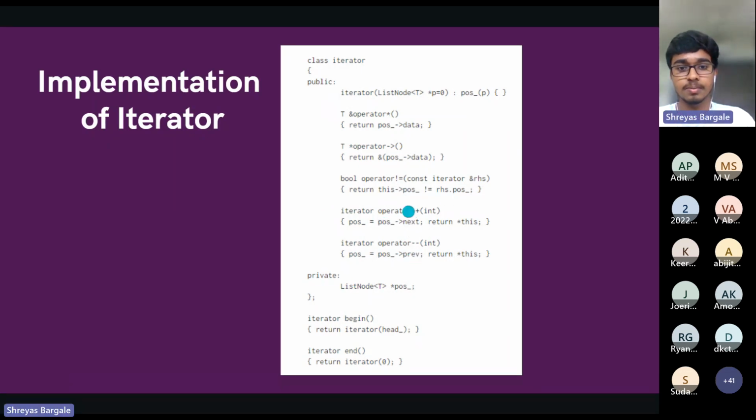And this plus plus thing is very common for pointers, as we have seen before. It just increments the pointer by one. But since the memory is not contiguous in case of all containers, we have to overload it so that the same plus plus can be used for different kinds of containers. Similarly, we have overloaded minus minus as well.